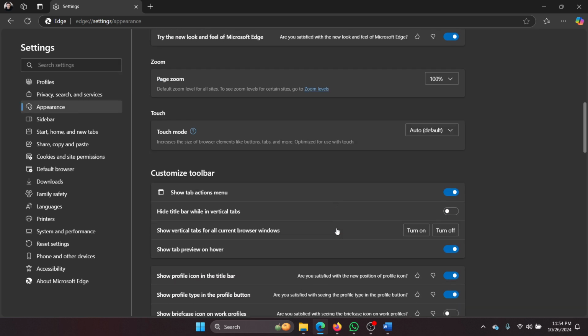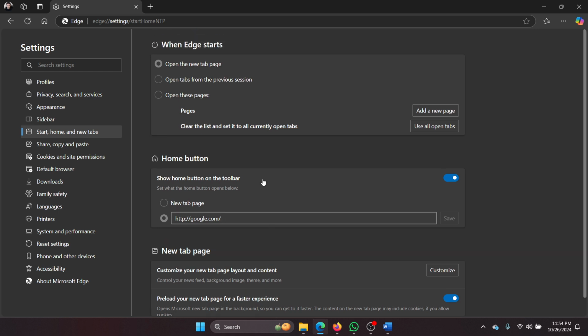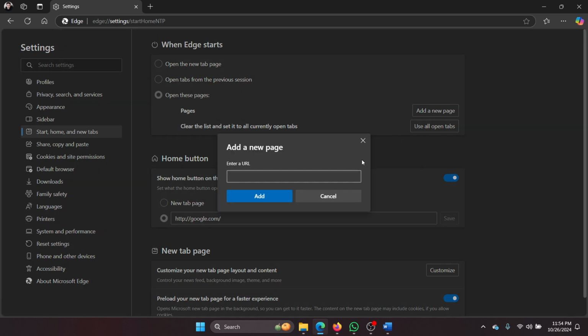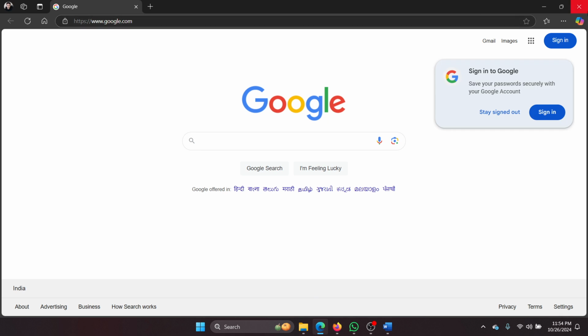Appearance, scroll down, set button URL, and it is show home button on tab. Select this one and make it google.com, and then it says when Edge starts, open these pages, and then click on add a new page and name it google.com. Hit enter to add it. Now close it and open Edge and see it will open at google.com.